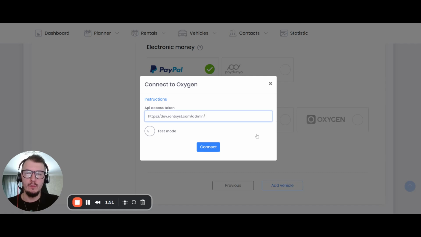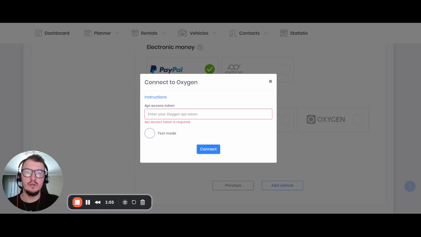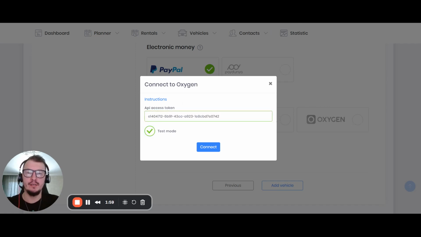We will use our test one. In your case, when you are connecting, there will be no test mode button. So you just need to leave it as it is and connect.